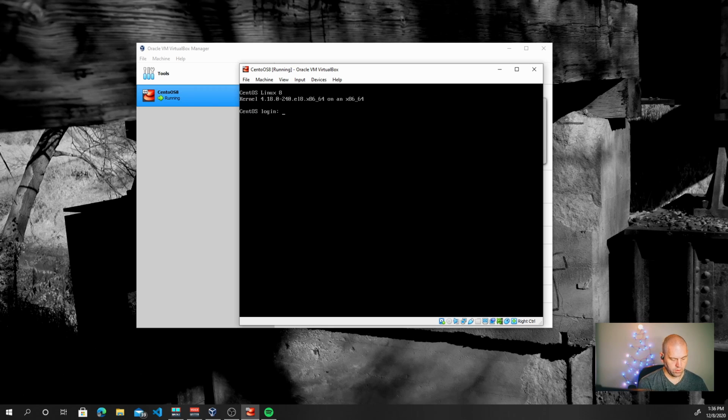All right, and we're logged in. So we're going to type in our root user. Almost every Linux distribution has a default user. This is usually it. And go ahead and do that. It's CentOS 8. Hoping I typed it right. I did. Okay, so here we go.